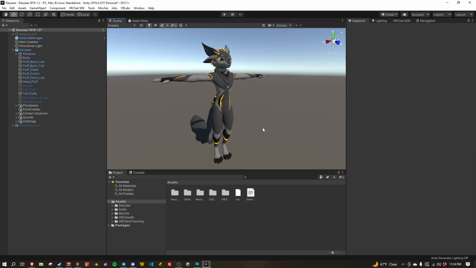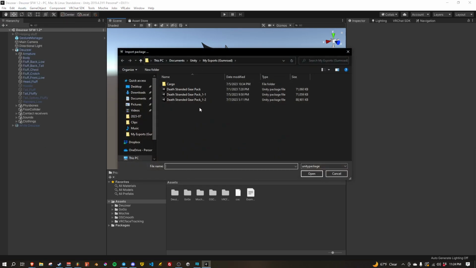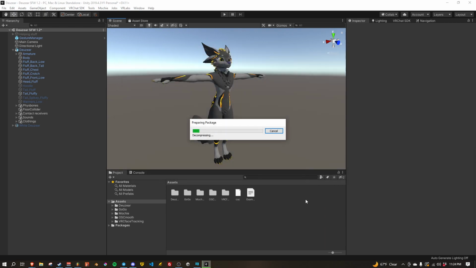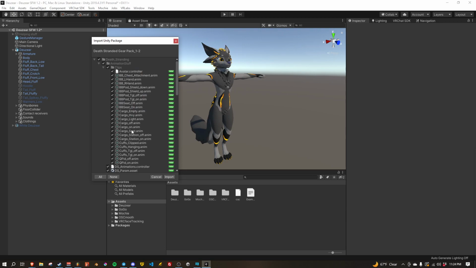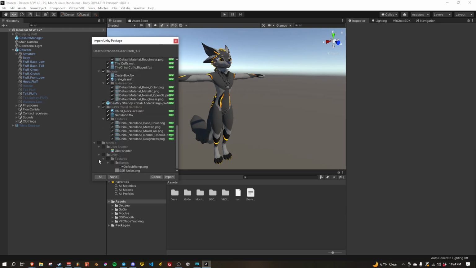I'll go ahead and start by getting the asset imported. Once you've downloaded it, right here, I've got Death Stranded Gear Pack 1-2. Once we get that imported, it's basically all drag and drop. I've already got Mochi installed on this project file, so it won't check that for me.